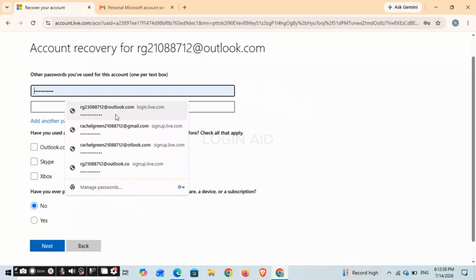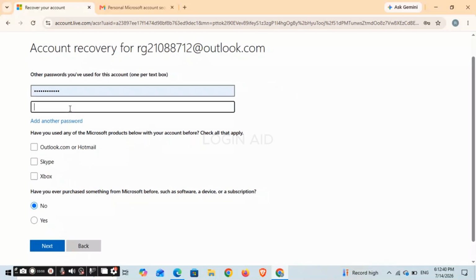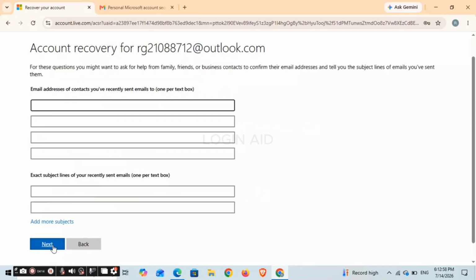Now what you have to do is use other passwords that you've used for this account. You can also add another passwords if you want. Now answer the questions asked to you. Click on the option next.